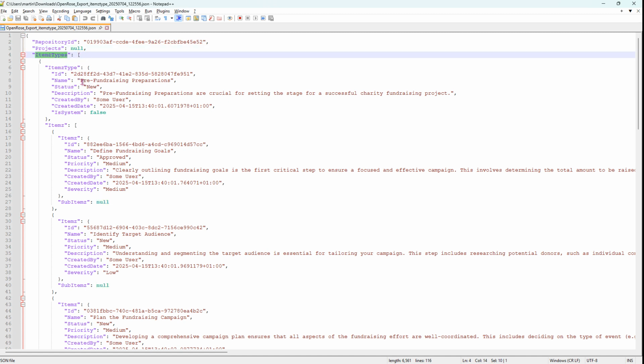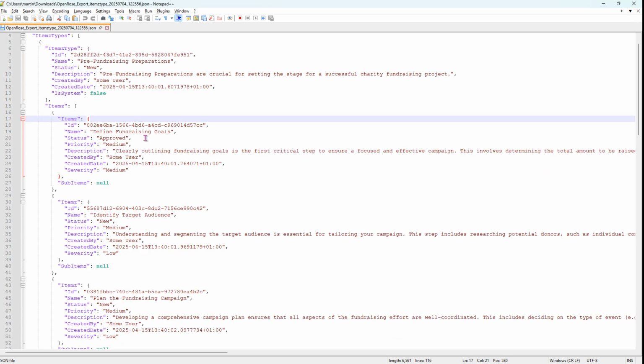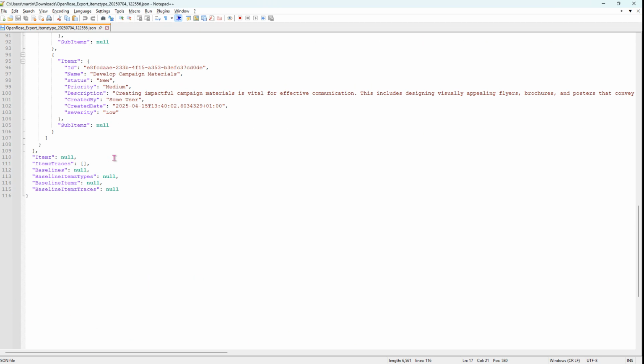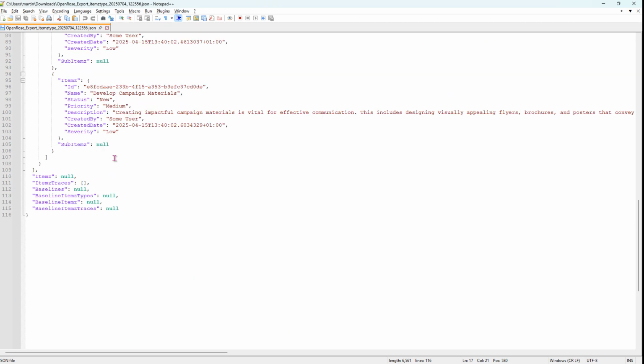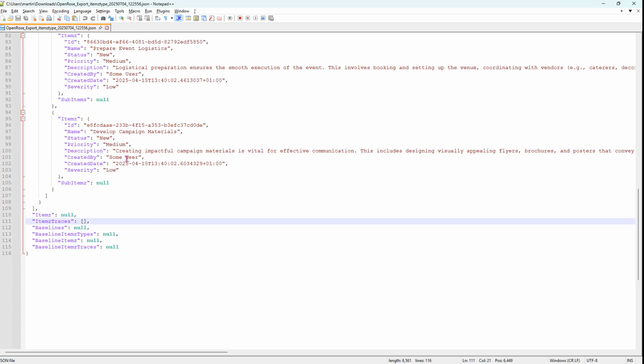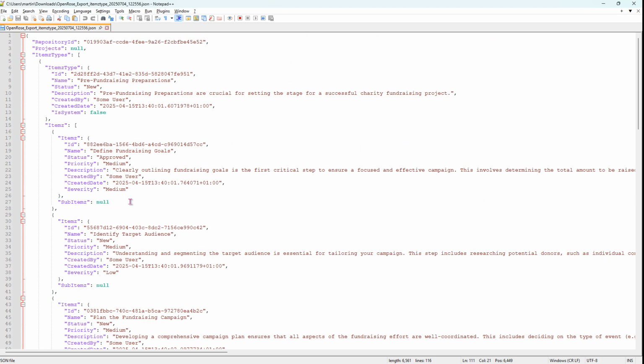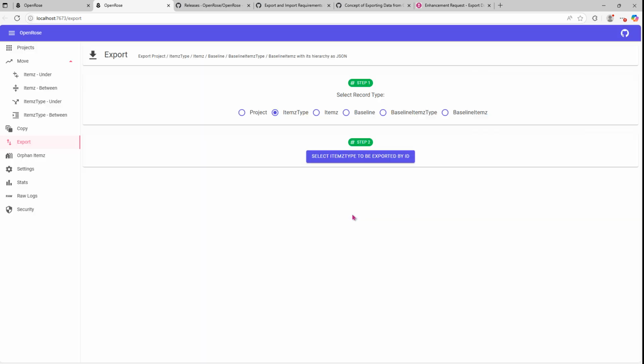So you'll see that particular item type exported along with all its items, which are nothing but requirements listed in JSON format. Now there is no traceability exported. Instead of saying null, it says an empty array, surely because we do not have in our sample data any traceability of requirements linking within the set of requirements which are exported under the selected item type. So let me close this and let me go over to another item type export.